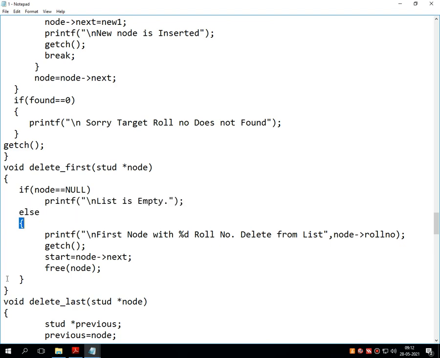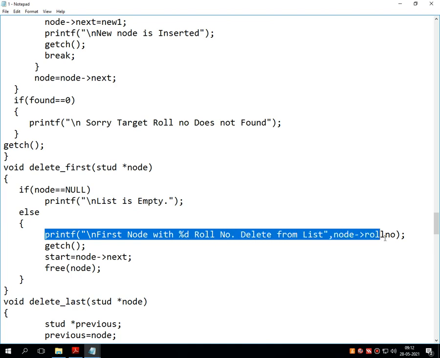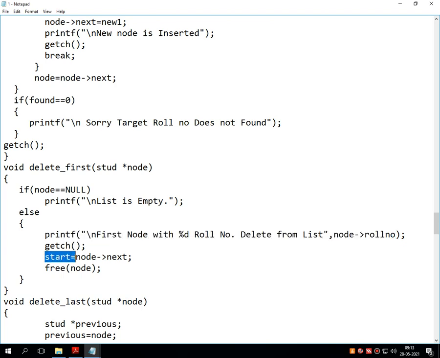Otherwise, the first node with the roll number is deleted from the entire list, and this message will be displayed. That means this roll number is going to be deleted from the first position, and start is shifted to the next node. That means the start position is shifted to the next node, and the next node's reference becomes the start. So there should be no relation between the first node and the second node. Now by passing the reference of that first node into the free function, memory is released and that node is deleted from the linked list.